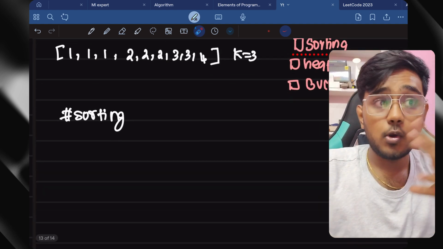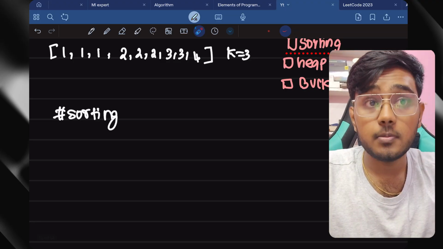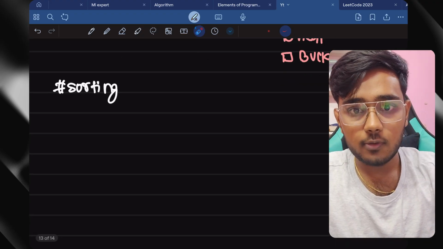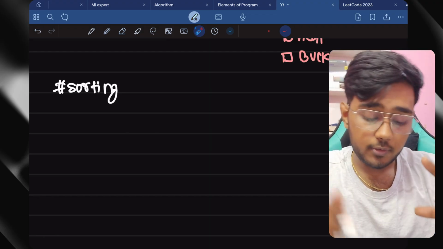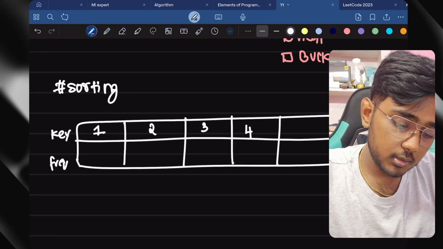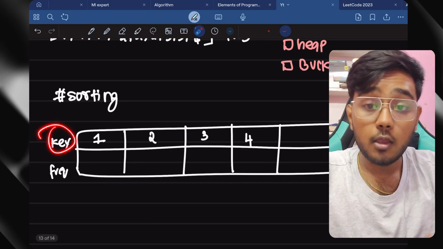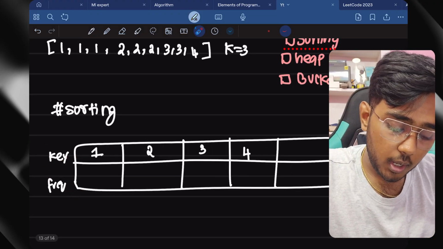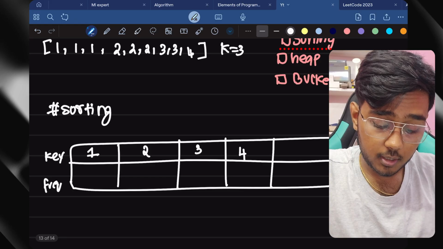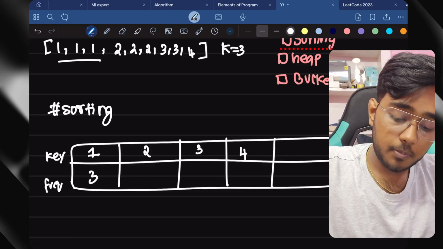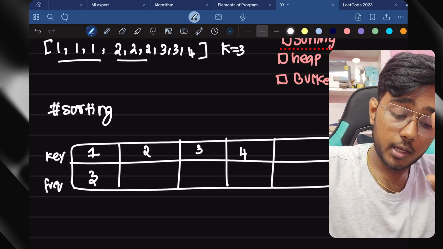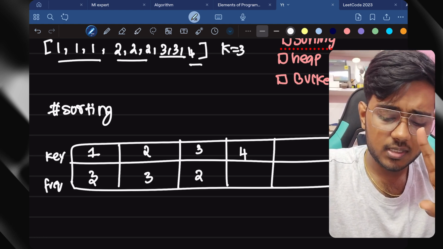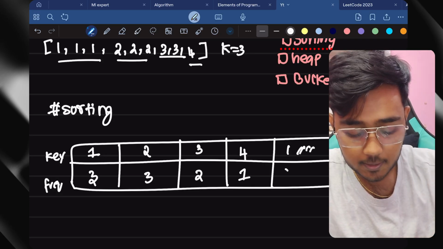Before that, what we have to do is create a table, or use a hash map, and count the frequency. Let me draw out the frequency map very quickly. You can see this is going to be the key, and this is going to be the value, the frequency. Now just fill this out. 1 appeared how many times? 1 appeared 3 times, so fill 3, 2 appeared 3 times, 3 appeared 2 times, and 4 appeared 1 time, and just leave this empty space.